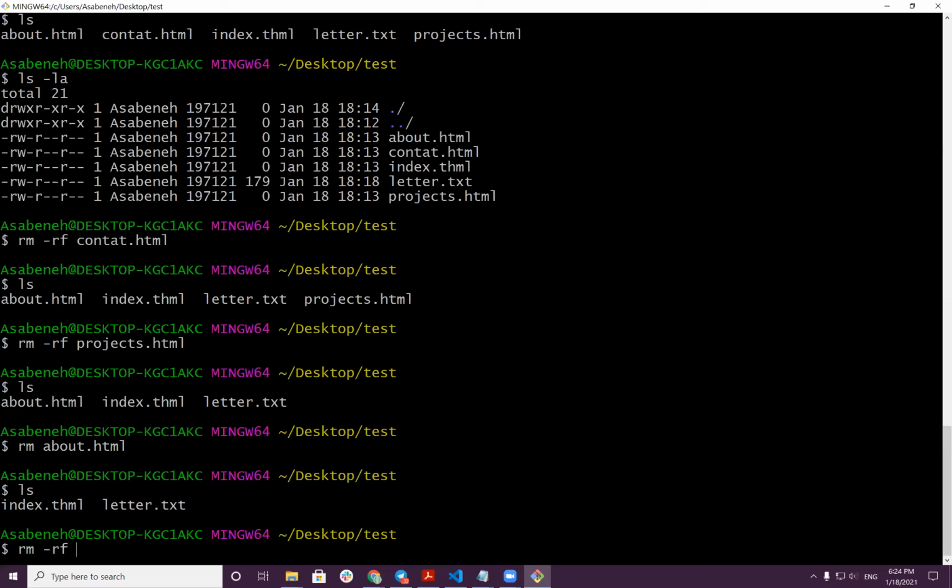Okay, I could also just write rm space minus text, HTML text or letter txt. Yes. Okay. Yeah, I am writing it here. Remove followed by file name, one option. Remove rf. This is a very good one. It allows you to remove almost anything you want.